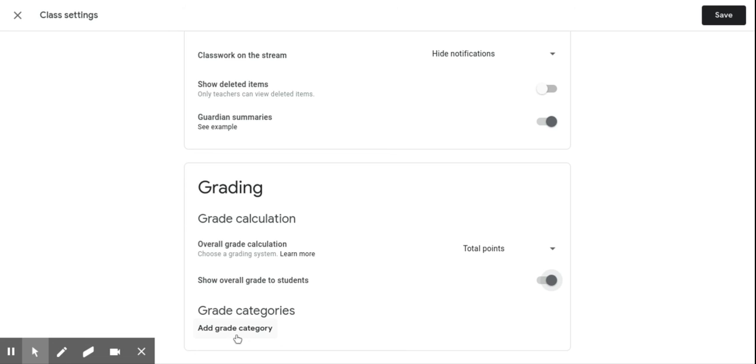You can also create different grade categories. Maybe you have homework, in-class work, tests. That's there as well. Don't forget to hit save when you're in your class settings, and you are all set.